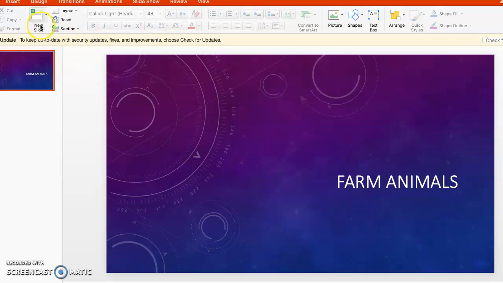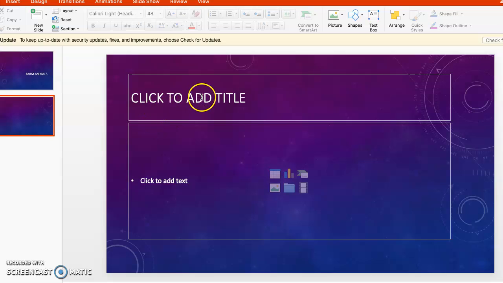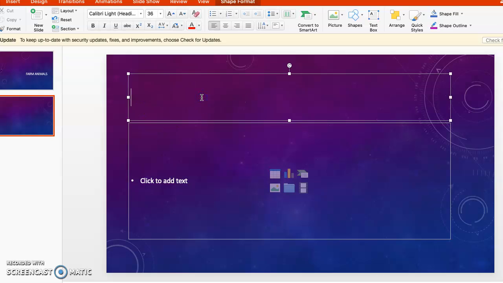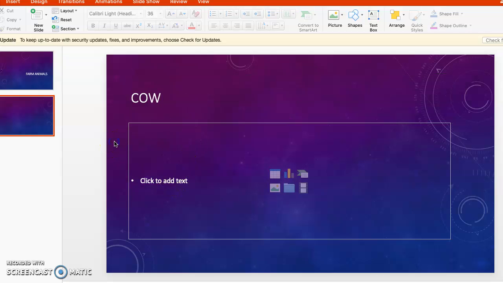Need another slide, so I'm going to go up here and click new slide. I can put a title in, so my first animal could be, let's just say a cow. So here's my cow slide.